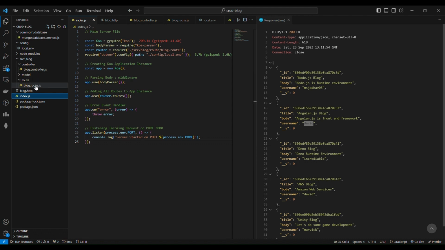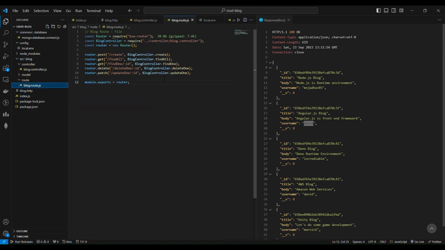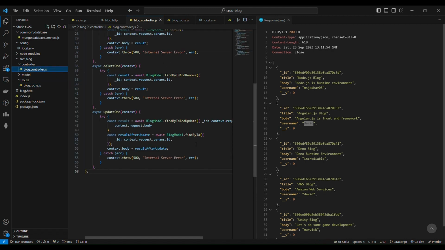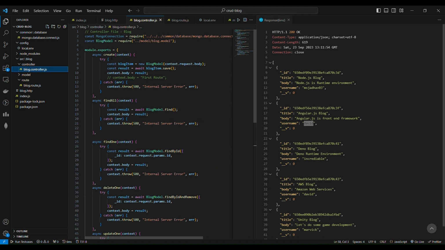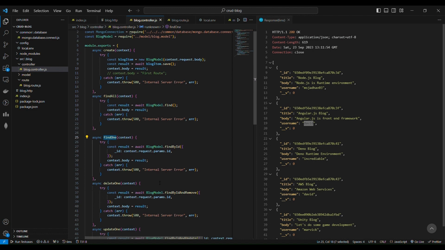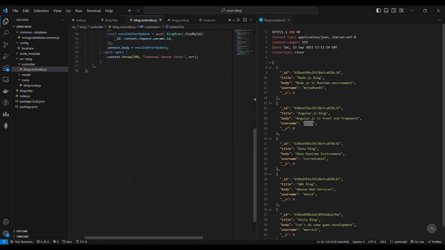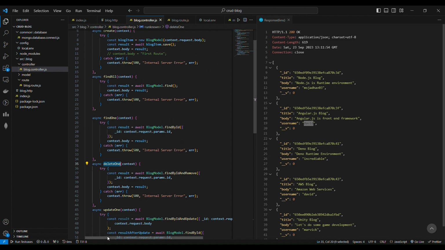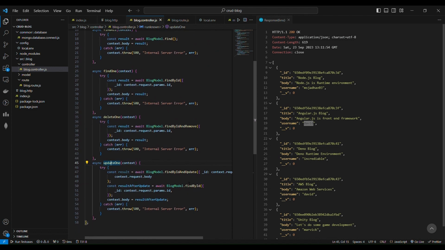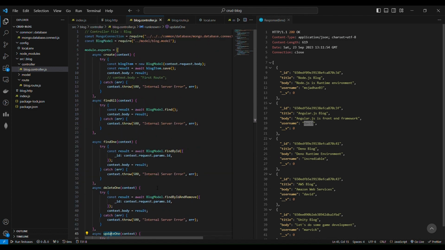So yeah, these are the routers: create, find all, find one, delete one, update one. And these are the controller functions: create, find all, find one, delete one, and update one. We have added all these functions inside the module.exports object.